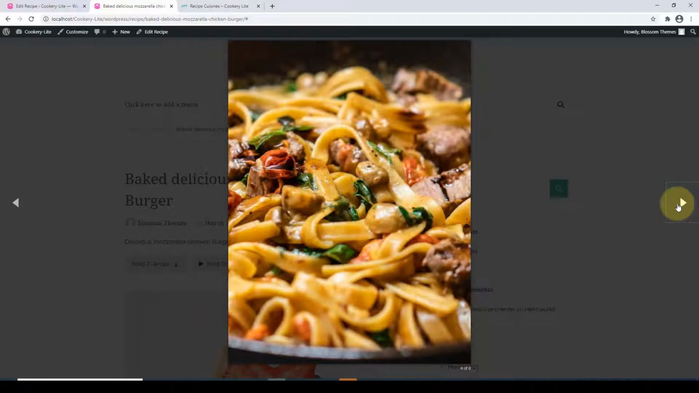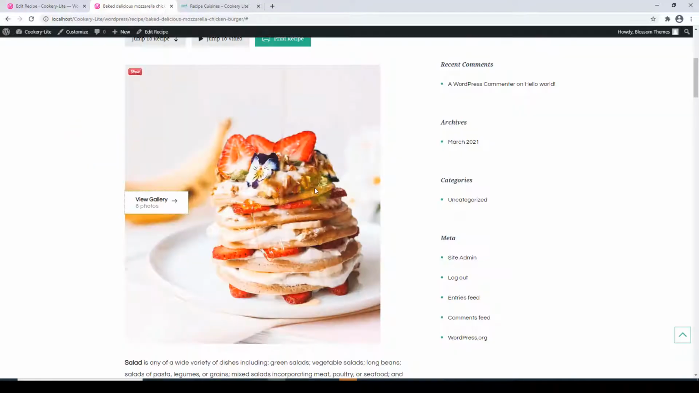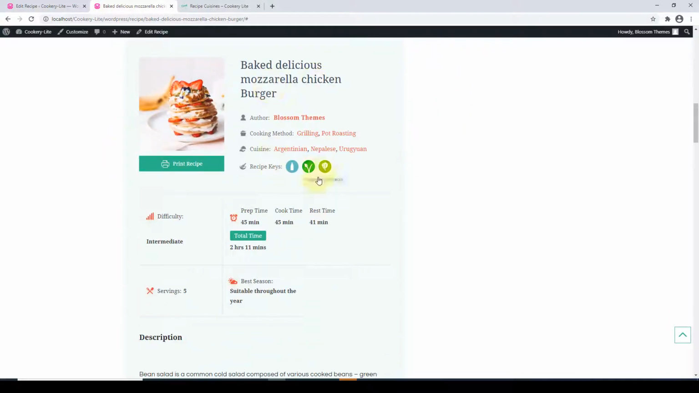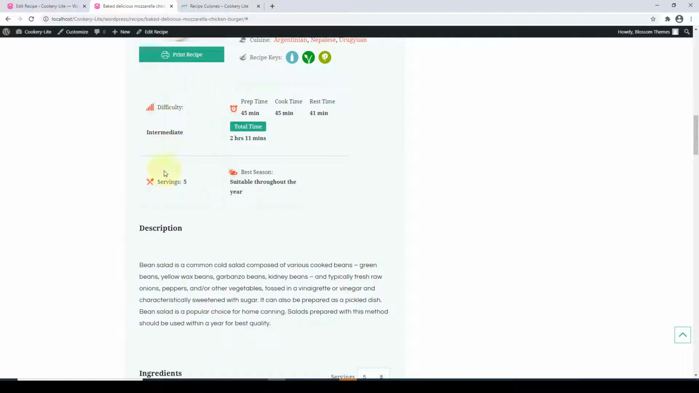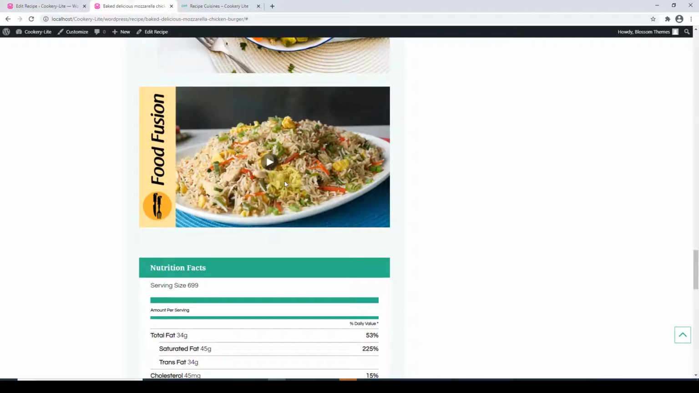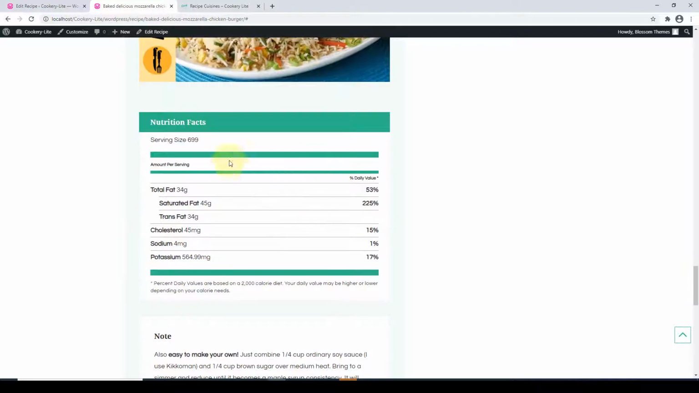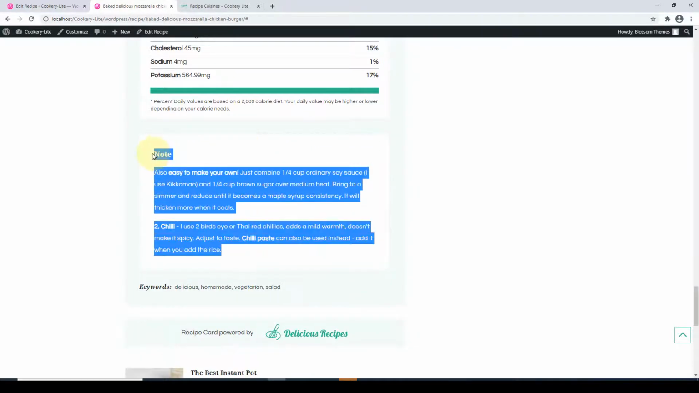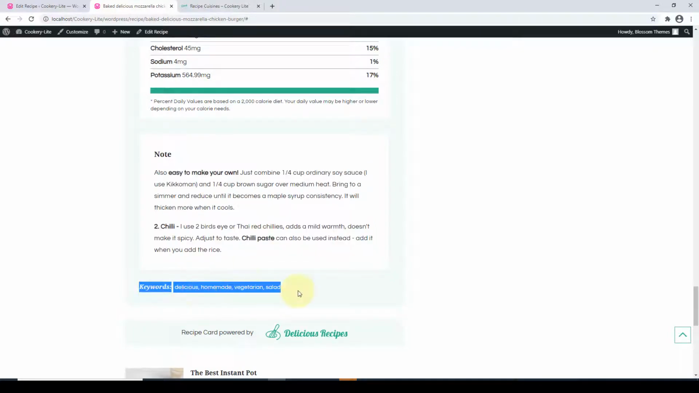These are the images that we had added from the gallery. If you scroll down, the description, our recipe card with author name, cooking method, cuisines that we had added, the recipe keys, the rest of the options that we filled in, description, ingredients, instructions, and also the video, along with the nutrition chart that we had added, and note with keywords at last.